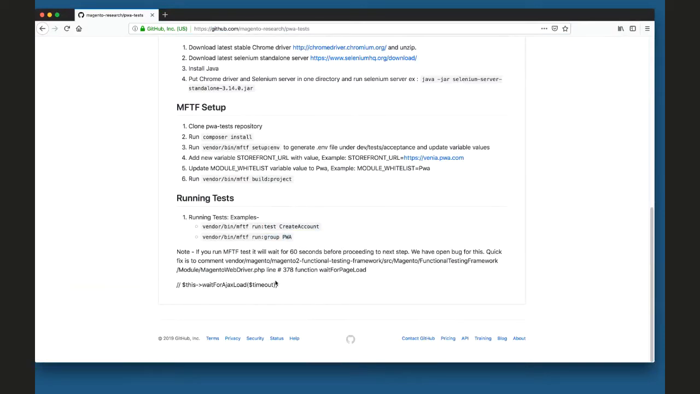And there is one more bug. Currently, by default, the wait for Ajax loads. This is basically built for the Magento Luma framework. That's why it's not working for PWA. But I reported the bug, and the MQA team will, I think, look into it and provide a fix. But just for a quick fix, we just need to go to this particular file and comment this line. Yep, that's it. Any questions?